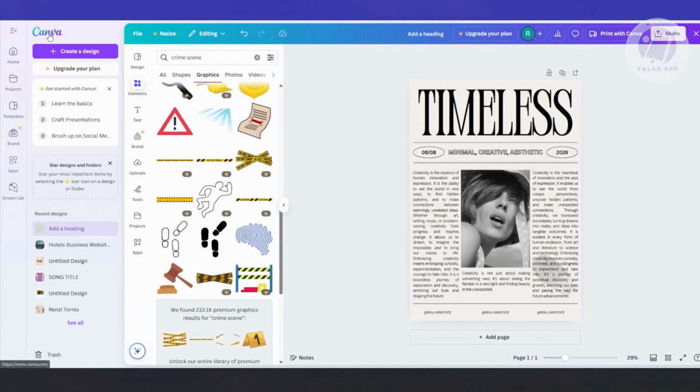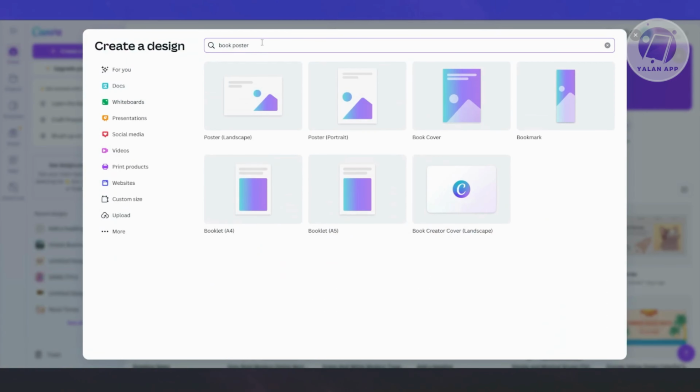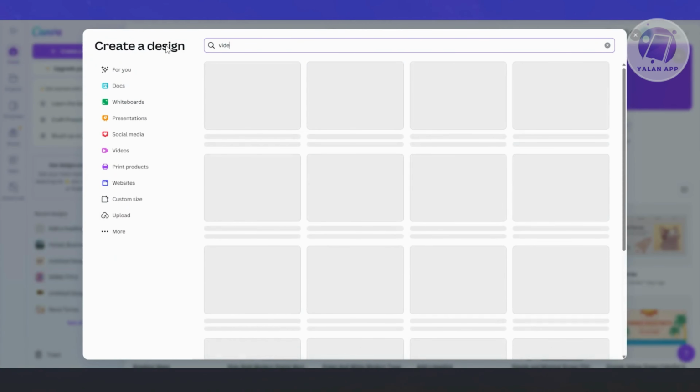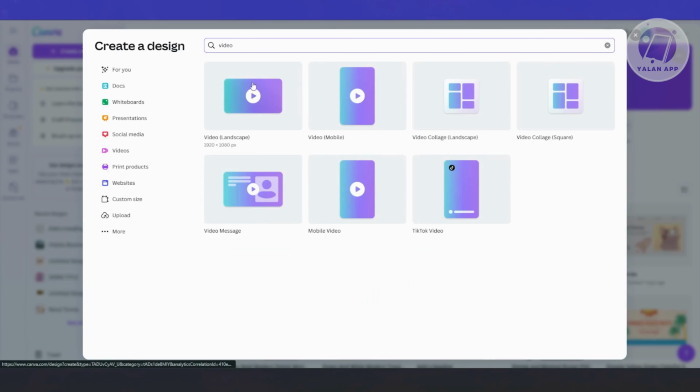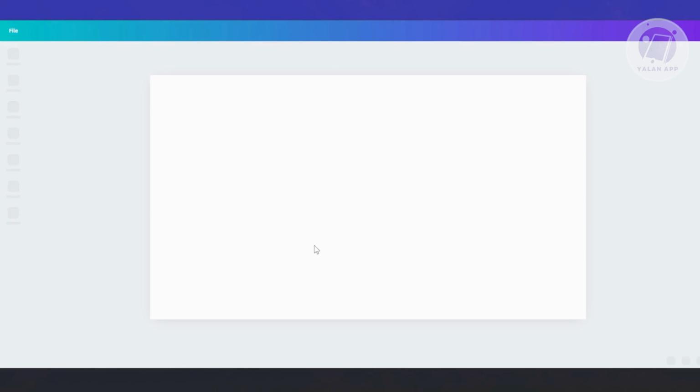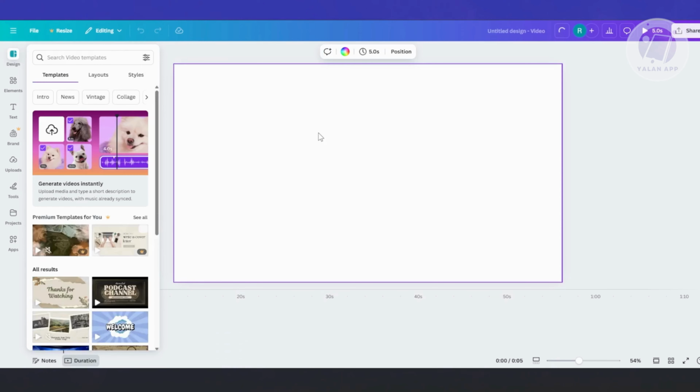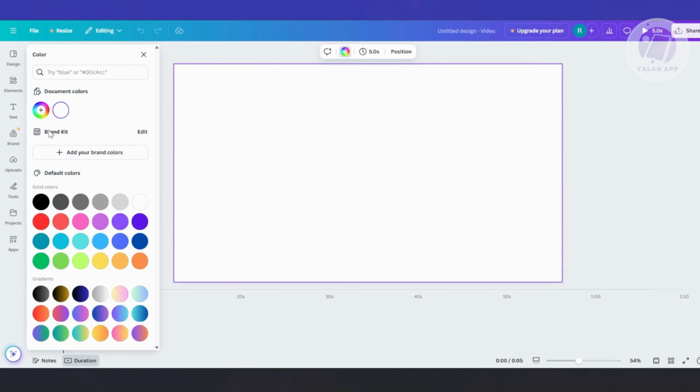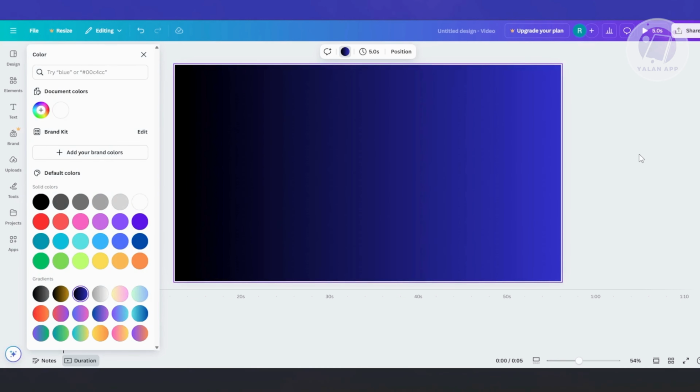you can actually go back to Canva, click on create design, and from here, let's just choose video. From here, let's choose video landscape. Now, same thing, we want to set things up in here. Let's choose the background. Let's choose our color here.